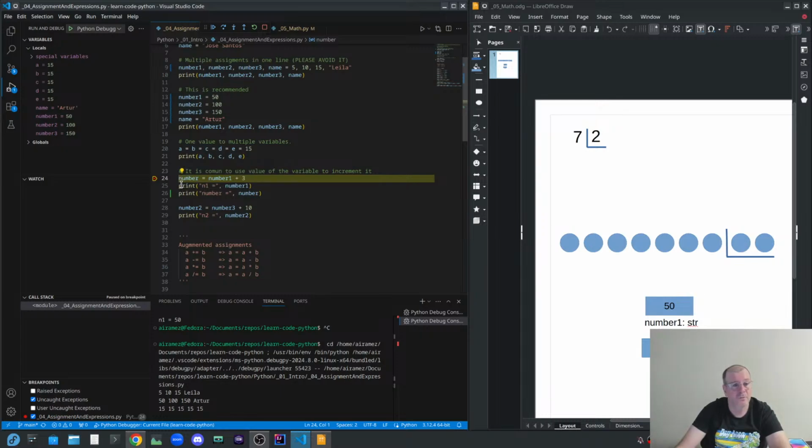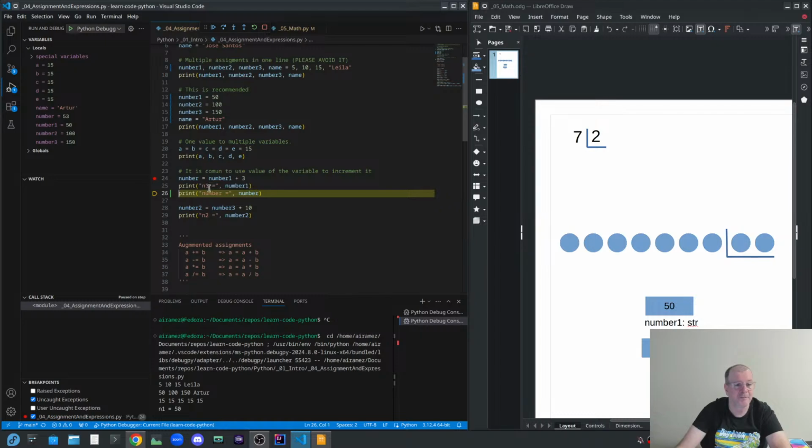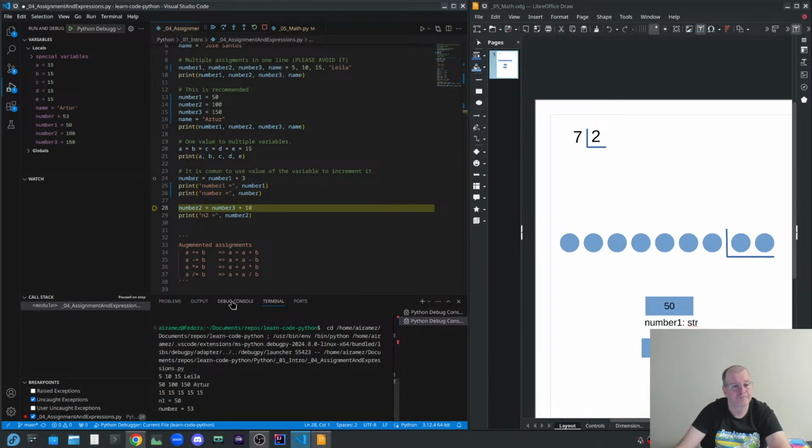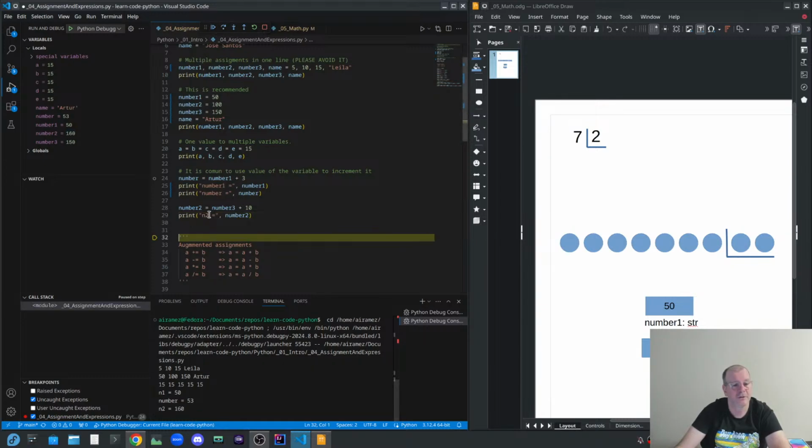So we are at this point where number will receive number 1 plus 3. Number 1 was 50 plus 3, 53. We will print number 1, and I'm done. See, this was supposed to be number 1. And now you print number is 53. Another example is we are getting number 2. We receive number 3. That number 3 is 150 plus 10. So how much will it be? 160. And now you print number 2. And here should be number 2 as well.